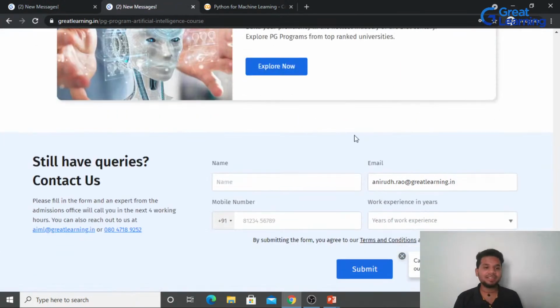Now at the end of it, there is a simple section where you have to put in your name, email, mobile number, and your work experience. And guess what? With this, you will have an expert giving you a call. We'll make sure that someone from the admission office gives you a call. You can talk to them regarding whether this program fits you well. You can ask any sort of questions. They are the experts who will guide you towards which program you should consider for your career goal.